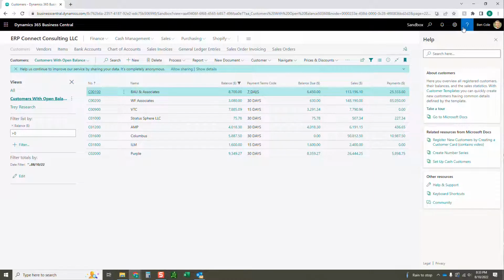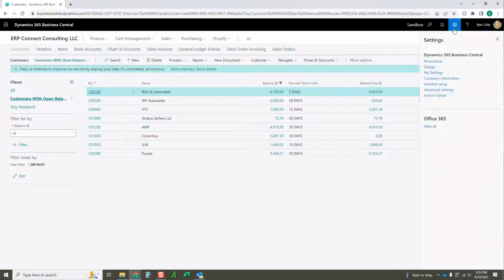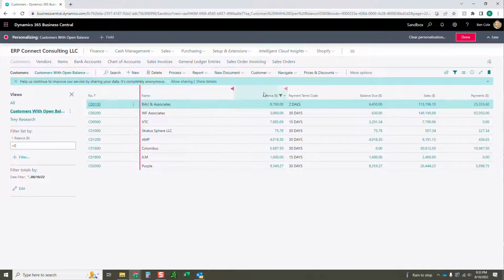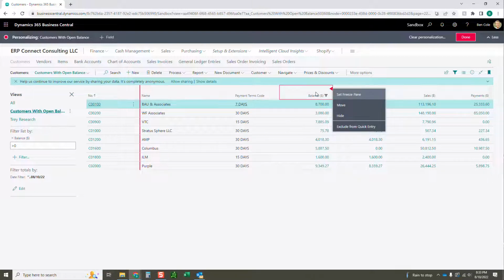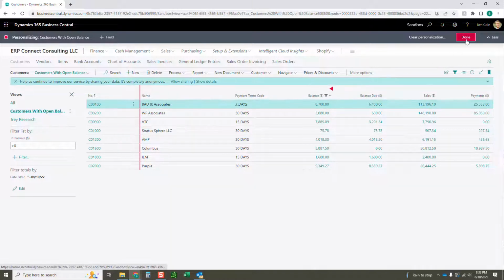The next thing, if we come back up to our settings here, we have this personalize button. We already talked about everything in my settings. I've got a whole other video on personalizations. I will drop that link down below as well. Again, just a quick overview of personalization: it's going to allow you to drag things, move things around, take things out. We can hide them and also add new fields into the window that we're on. So again, I'll put that link there.